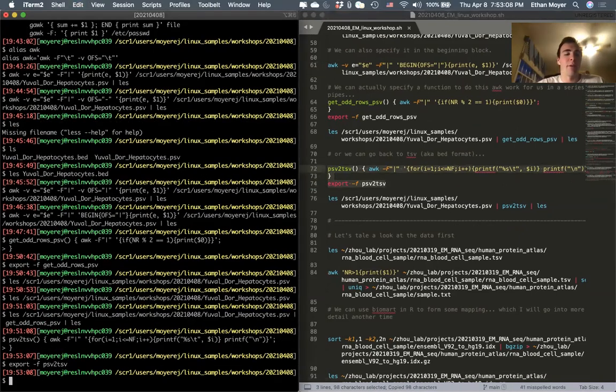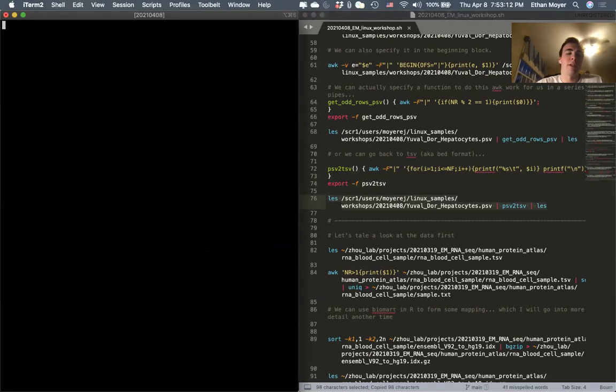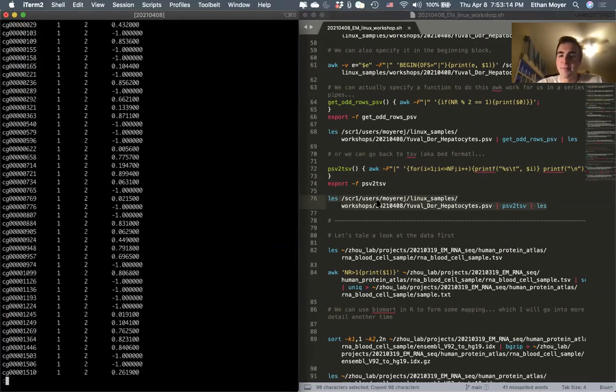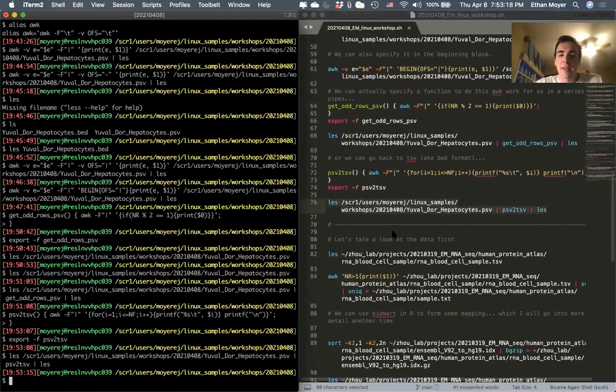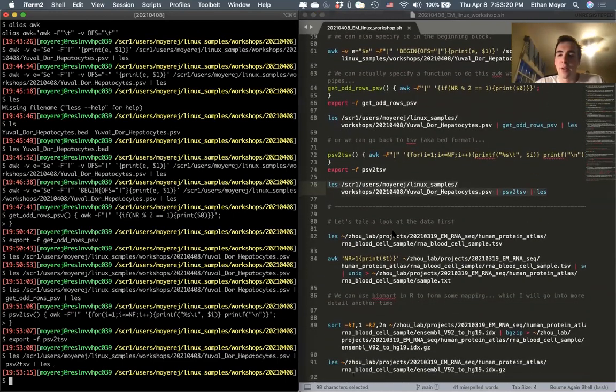So we can export that function. And then we send the PSV to the PSV to TSV function. We surprisingly get a TSV file, which we could rename to be a bed file. So I think that's it for what I wanted to do with AWK.